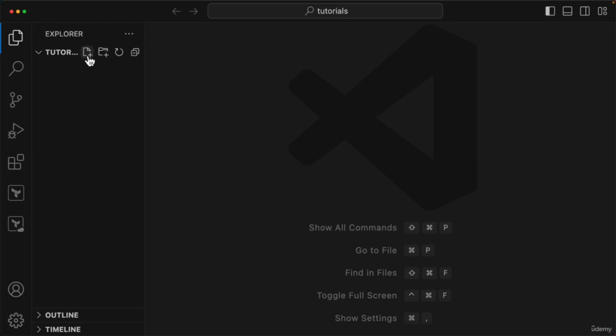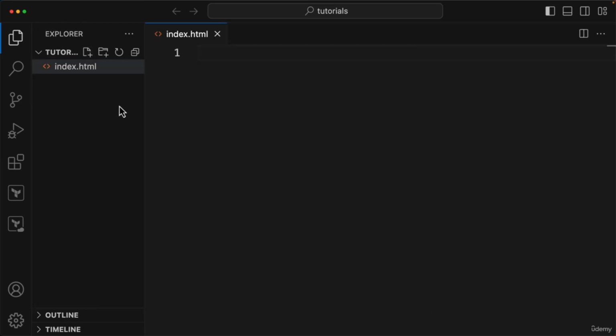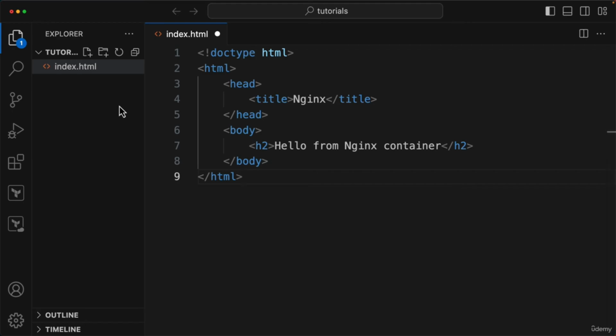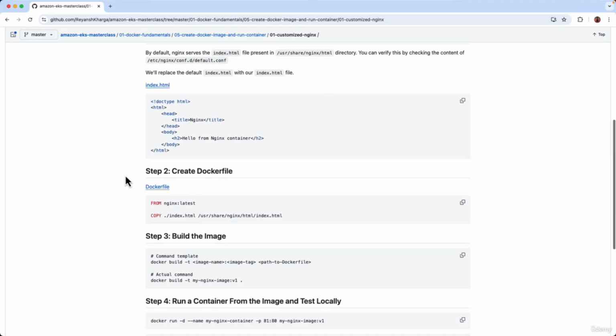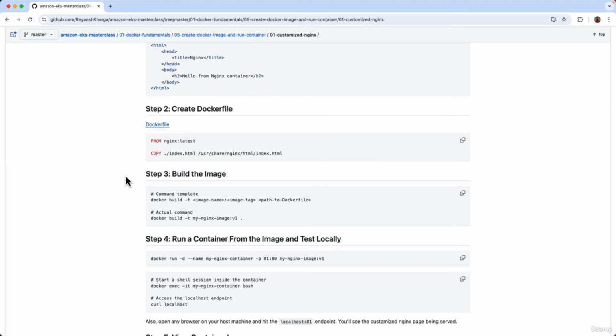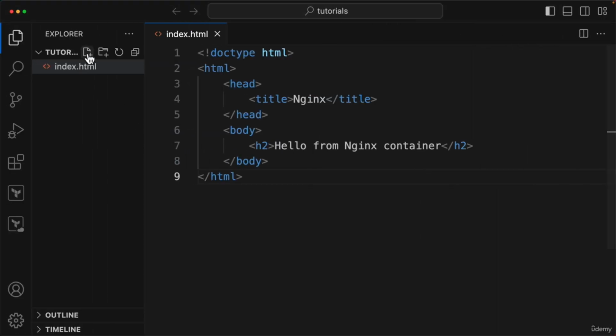So I'll create a file called index.html, and then I'll paste the content that I copied. I'll save this file. Now the next step is going to be creating the Dockerfile. Now you know that a Dockerfile is the template from which we create the Docker images. So we have to create a Dockerfile. So let's start with creating a Dockerfile.